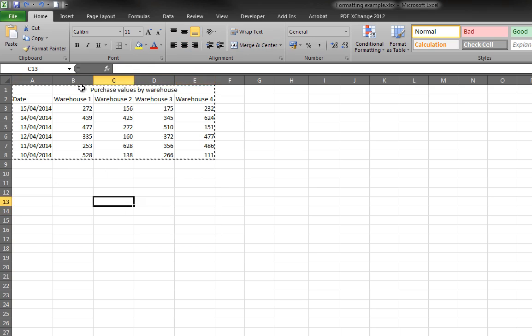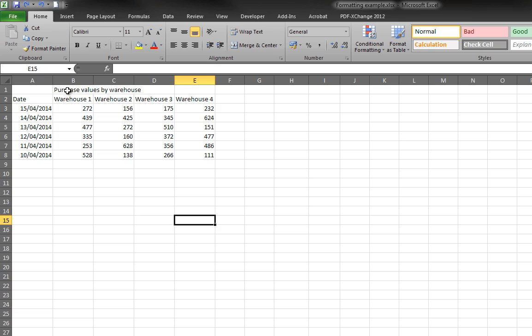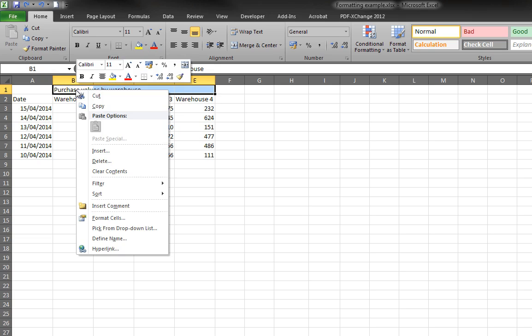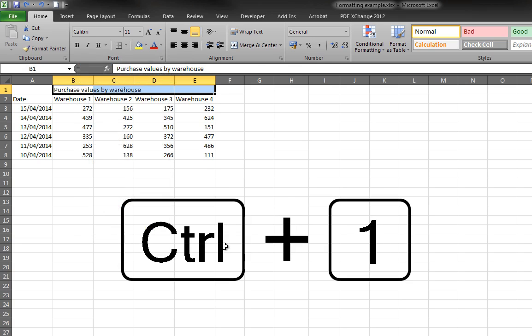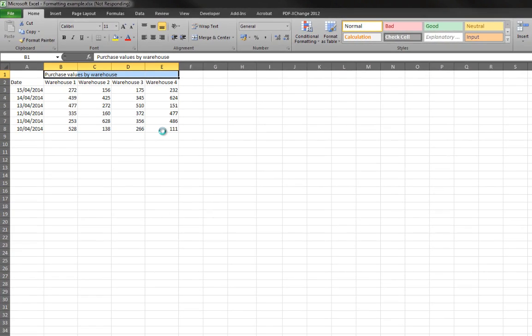The better way of doing it is to actually not merge the cell itself, but if you select these 4 cells, right click and go to format cells, or the shortcut for this is Control and 1. And if you press that, you will see that a new pop-up box will come up, which will allow you to change alignment options of that cell.